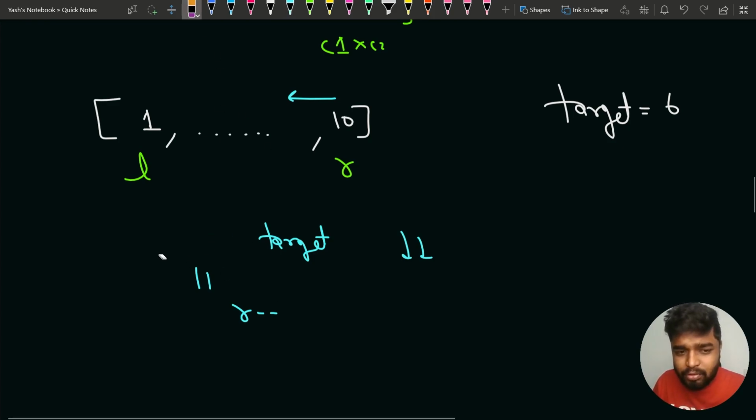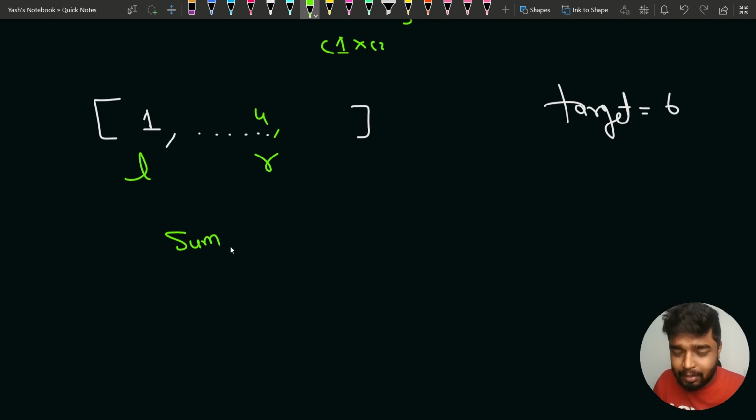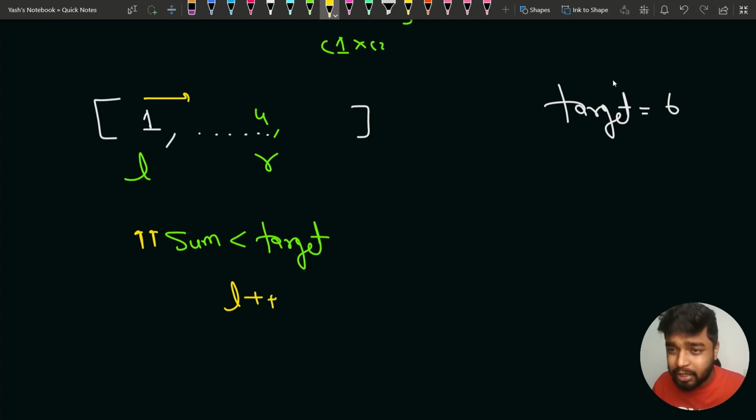Correct. But suppose the scenario was like this: if my pointer was somewhere here, suppose I had an element, let's say 4 here, and my right was standing here. Now, if the sum of the left element plus the right element is lesser than the target, what does that mean? If the sum is lesser than the target, then I want to increase my sum. If I want to increase my sum, then I'll do left plus plus, because I have to move on the right side so that my sum can increase and become closer to the target. These are two basic things that we always do.